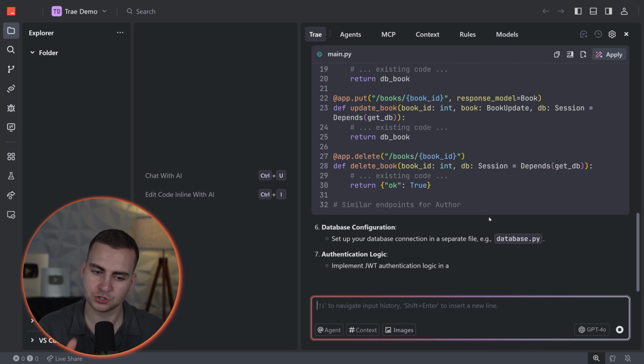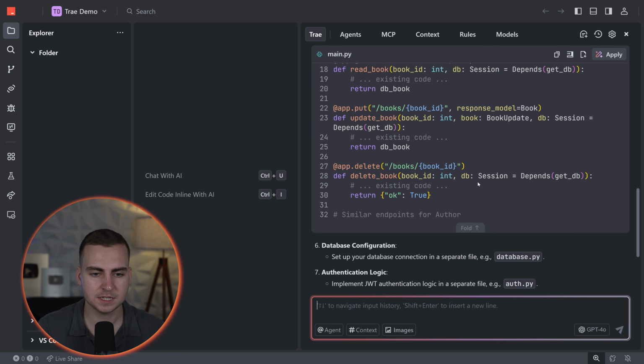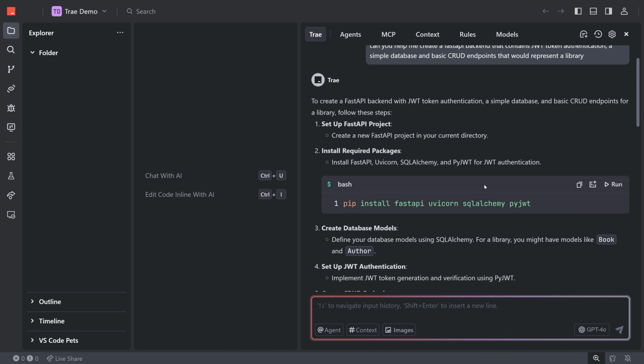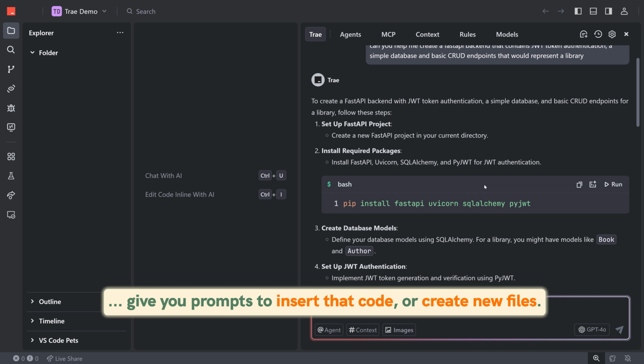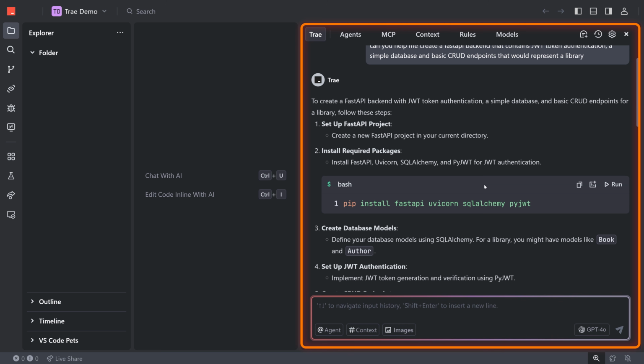So this is the first mode, right? We haven't enabled anything. We're just talking directly here. This is what I like to use for kind of consulting with the AI. That said, Trae can still write code while using the default mode and will give you prompts to be able to insert that code or create new files. It just won't do that without your permission in this mode. Now, through this chat window, you can also get many constructive suggestions and solutions.